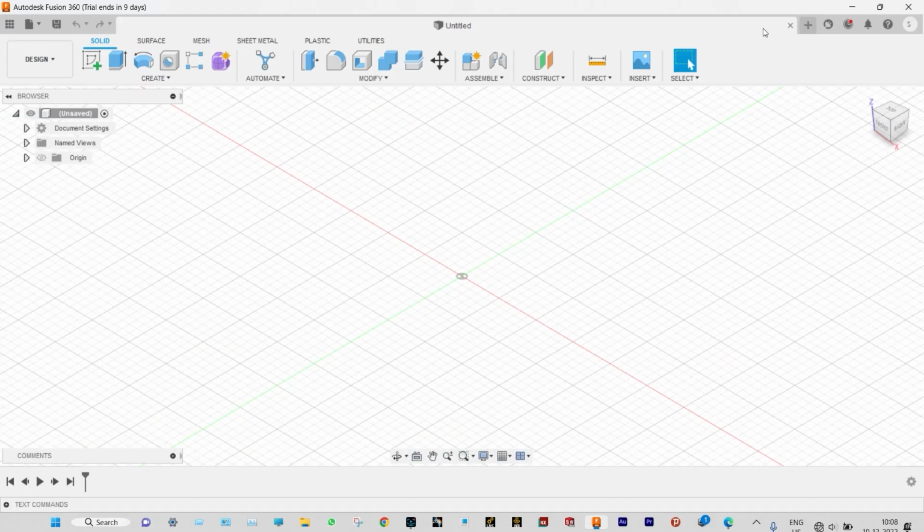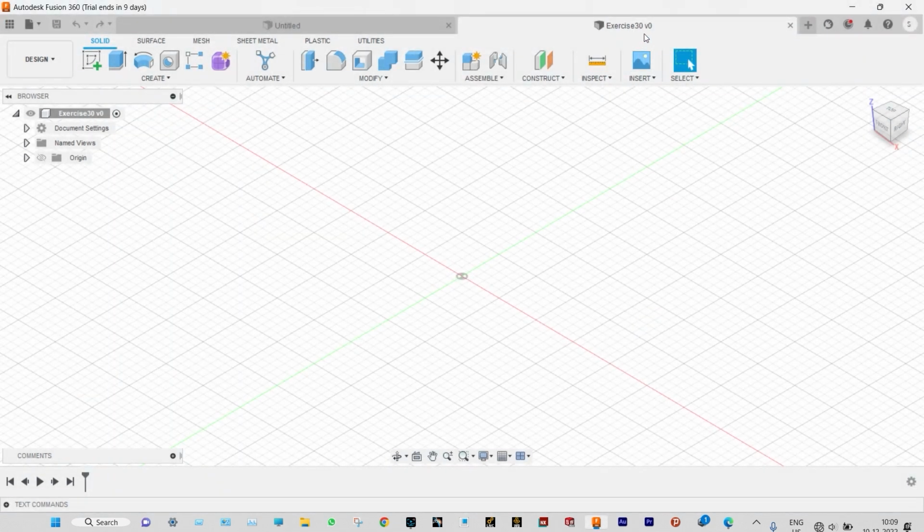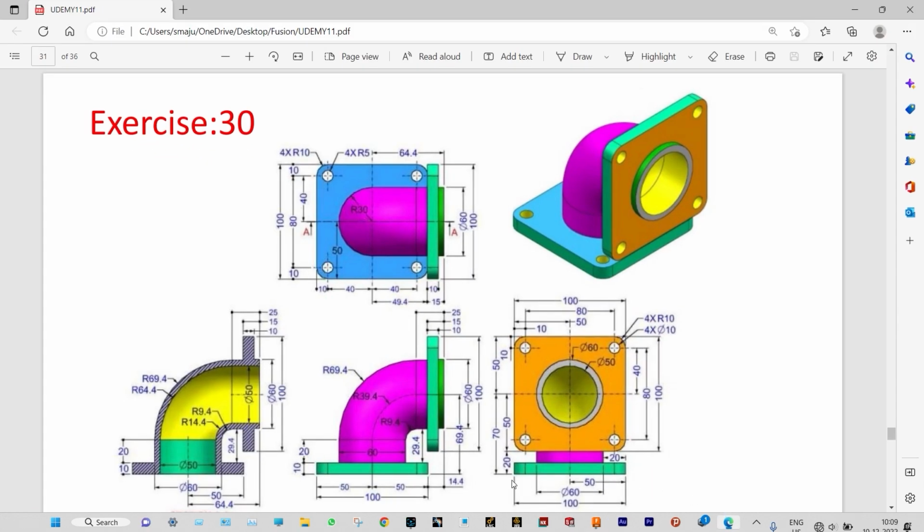First of all, we need to create a new design, and that can be saved by the name of exercise 30, and we can save it to a specific location by the name of Fusion. Let us save it. You can see it is saved already by the name of exercise 30. Now we can start sketching on specific planes. Let us see the drawing again. For initiating the sketch, you can see it is better to start from the front plane, and we need to draw this one first, right?